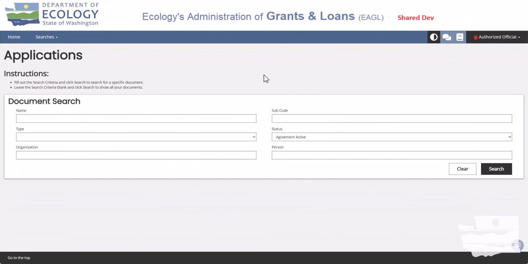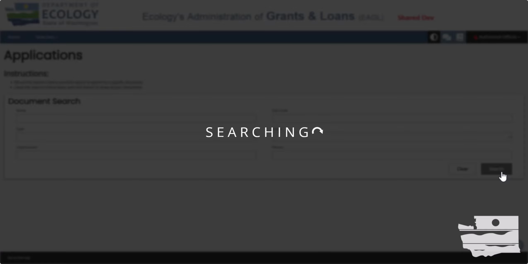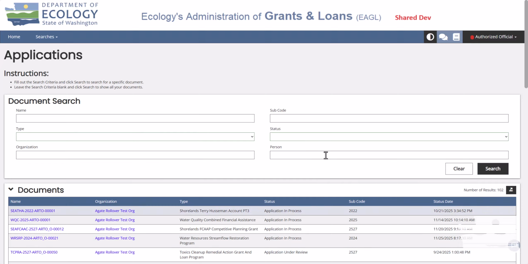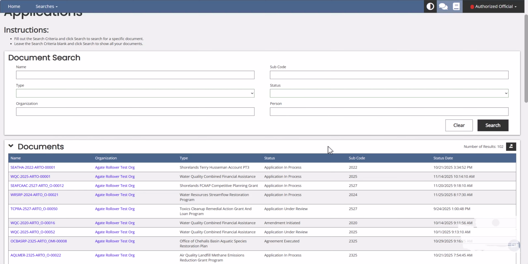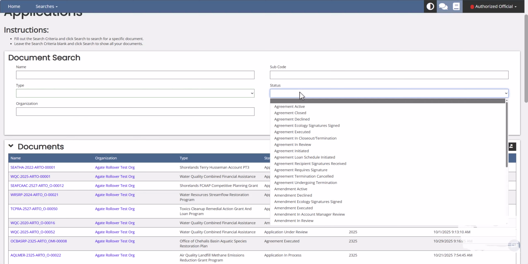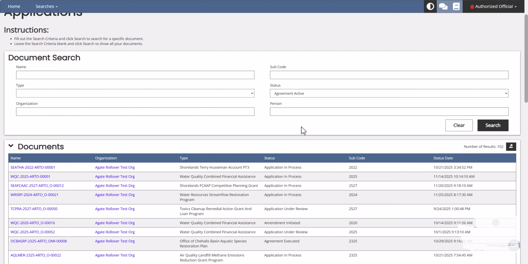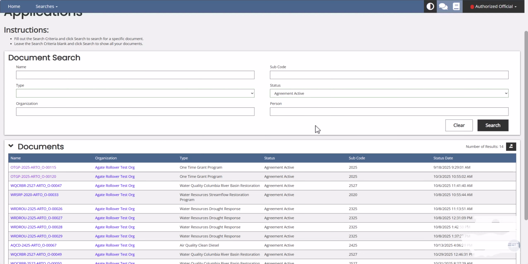On the application search, whatever information that I previously used to search will be saved in my search criteria, so it's important to clear that criteria before I conduct another search. I can also hit search without entering any search criteria to see a list of all applications that are available to my current user. What I could do here is go to Status and select any documents that are in agreement active. When I hit search, I would then see those results listed below, and I can select the document that I'm looking for.